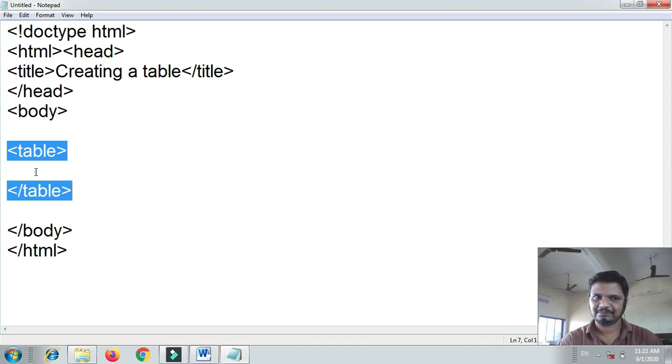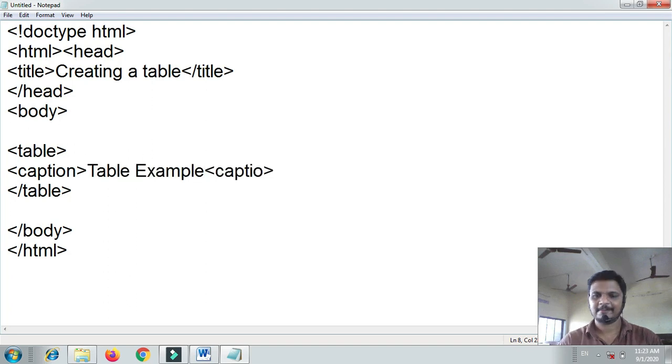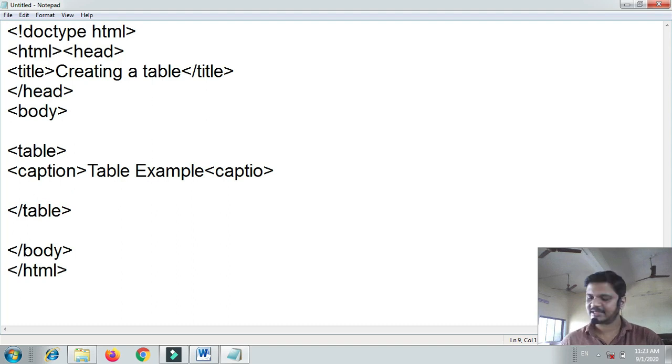Now why is it called a container? Because it contains subtags like caption. Caption is a subtag. What is the purpose of the caption tag? Caption is used to specify a table heading. It has an align attribute which can have top or bottom as its value. Top is the default value. So I just type table example.